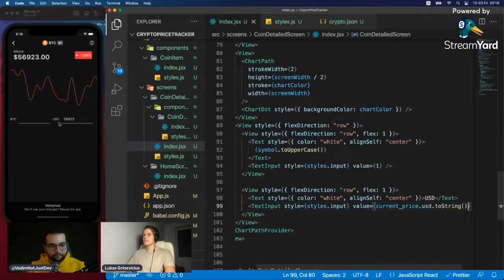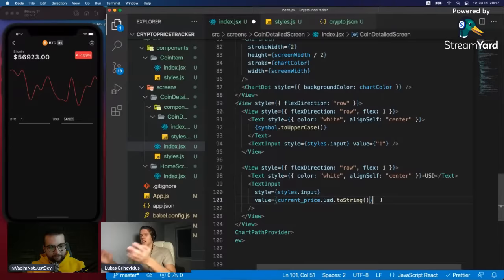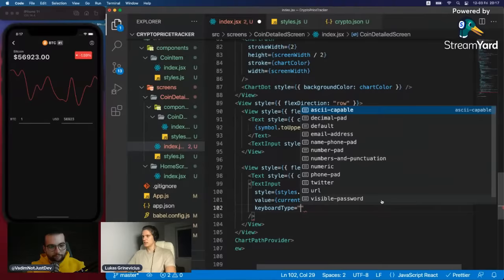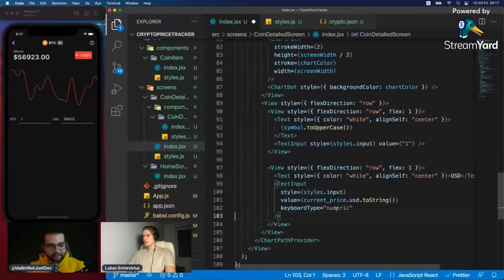So here I would do just like that. Simple as that. Okay, that's a good catch. We're going forward. And now we also need a numeric keyboard, so we can say keyboard type and change it to numeric. This will automatically open only the digits on the keyboard on the device when you press on this. So it's not going to show you the letters on the keyboard, but only the numbers. It's pretty handy.